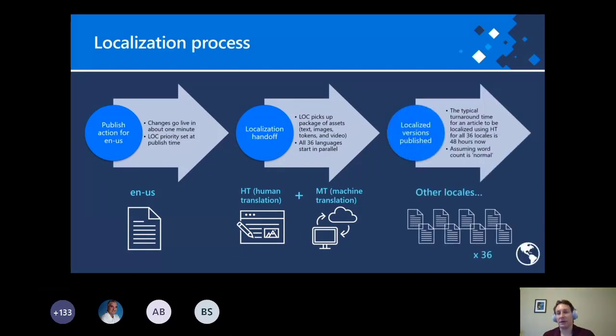What's the turnaround time for that? I checked with our localization team before making the slide, and usually that's about 48 hours now when we start seeing the human translated versions of our content go live. That's assuming that we don't have a huge length of article that would take a little bit longer to localize. And then those 36 languages get localized and they get published as they're ready. They don't all go out at once. It's just if the French version is ready, if the German version is ready, then it immediately goes live.